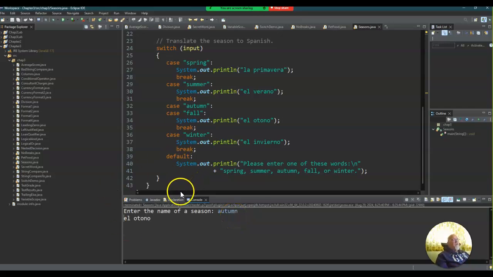So switch case is, again, if you're ever going to use an if else if, you should probably consider using a switch case. The ORs are going to be a lot easier to use. You don't have to use the double ampersand or the double pipe symbol. You just have two case statements, and that's just like an OR.